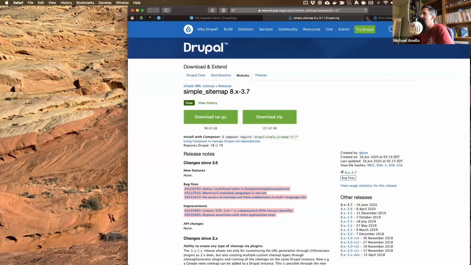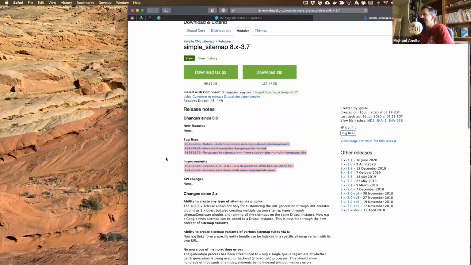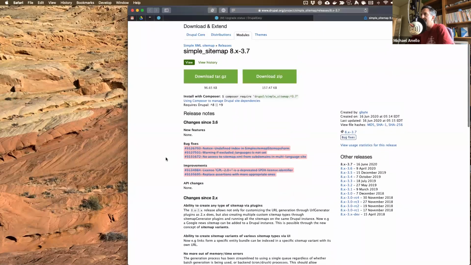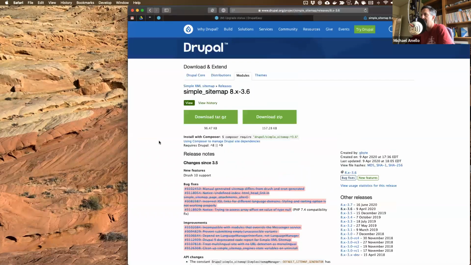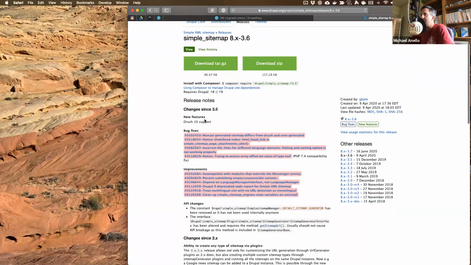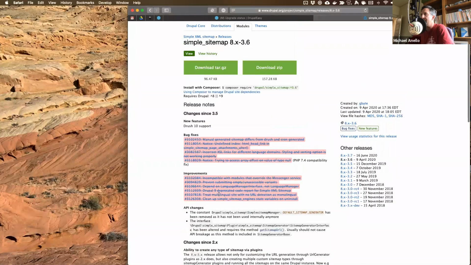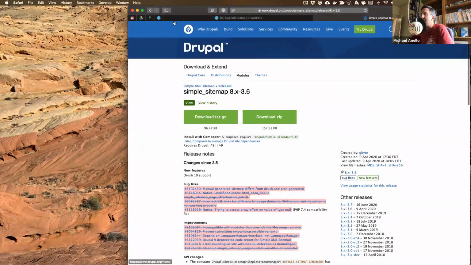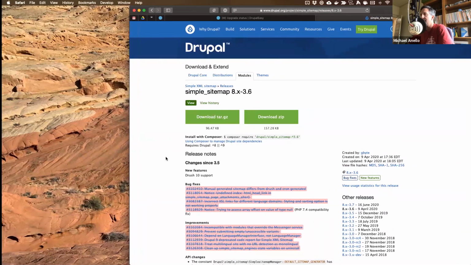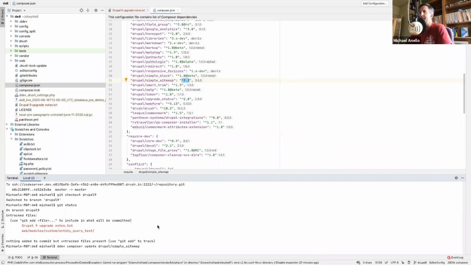So let's do that. Changes since 2, we don't care about changes since 2, but no new features. Looks like some bug fixes, nothing major. Let's look at the 3.6. Drush 10 support, some bug fixes, improvements, API changes, interface. Okay, so nothing. I'm just using Simple Sitemap in its most basic way, so I'm not too concerned about this. So let's go ahead and run that update and see if that clears that up.